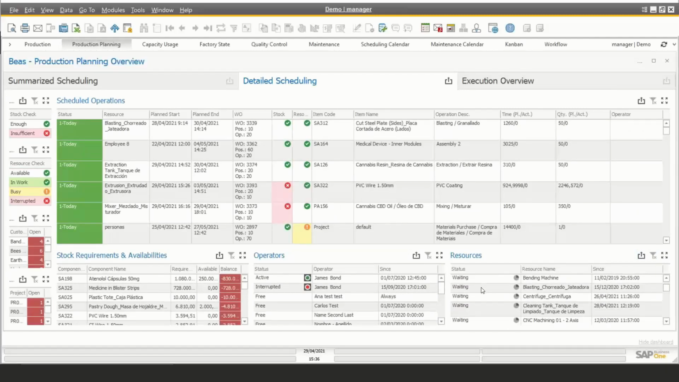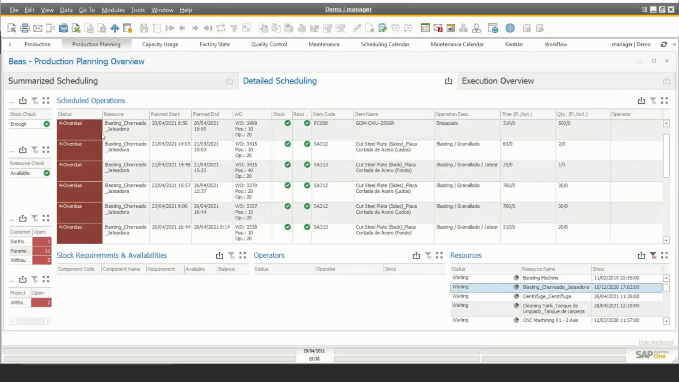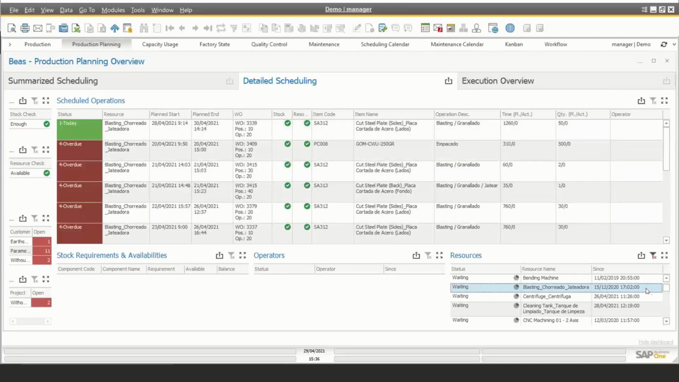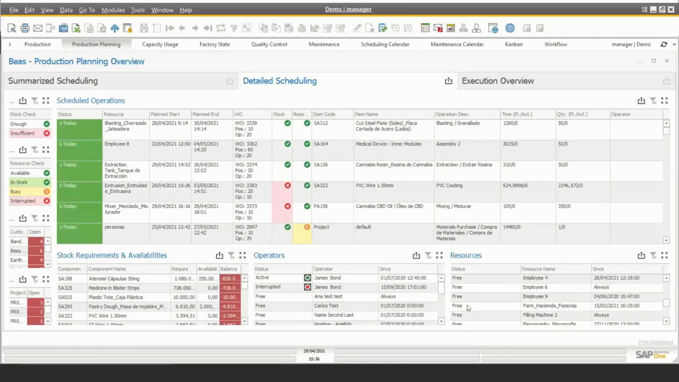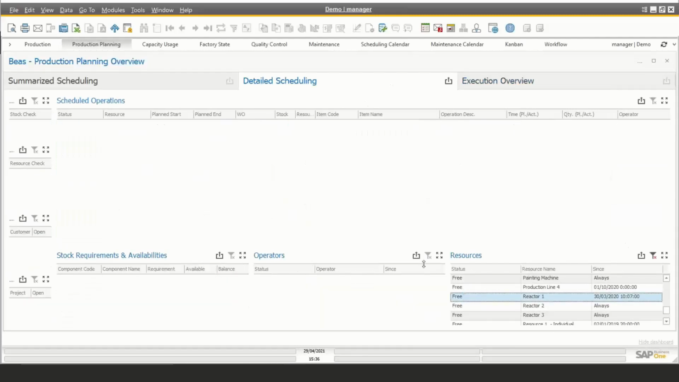If I want to know the planned orders for this machine, I can click here and see all the planned work to be done on this machine. And also the resources that are free without any scheduling. And we can see here the resources that have nothing scheduled for them at this moment.